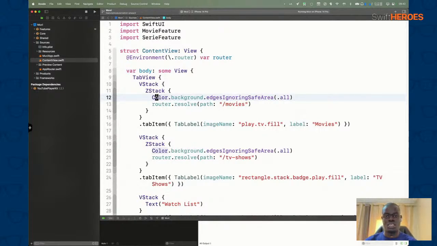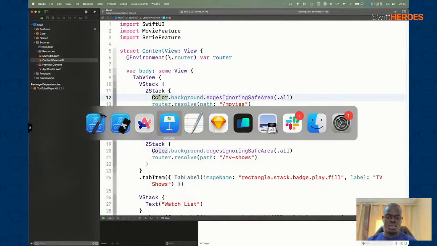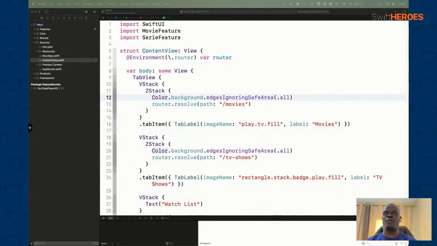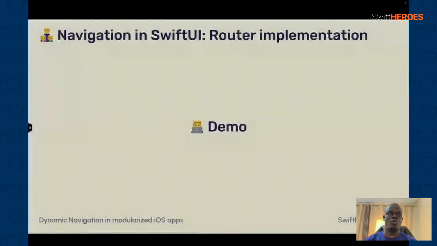So let me know which is your preferred way, and yeah, I think we can go back to this slide now. Okay. And I think that's it.